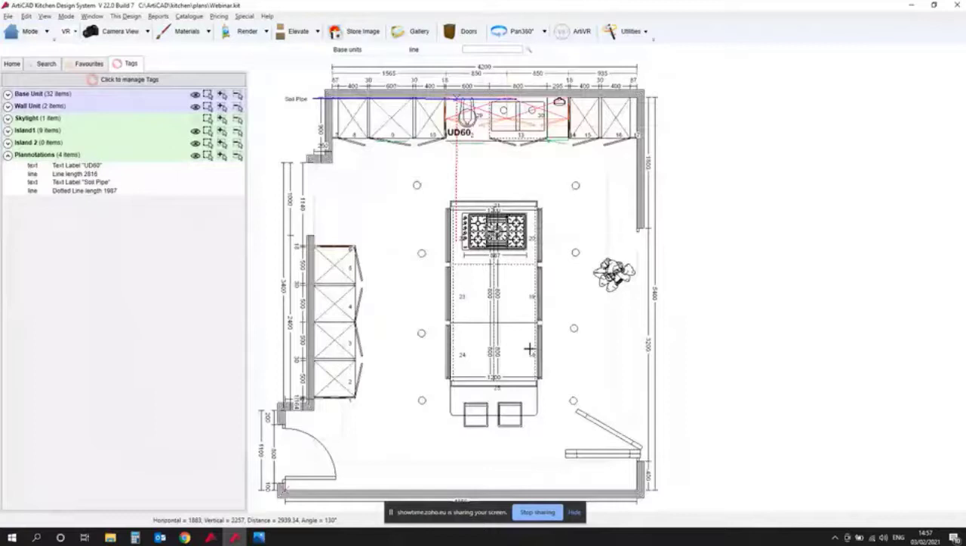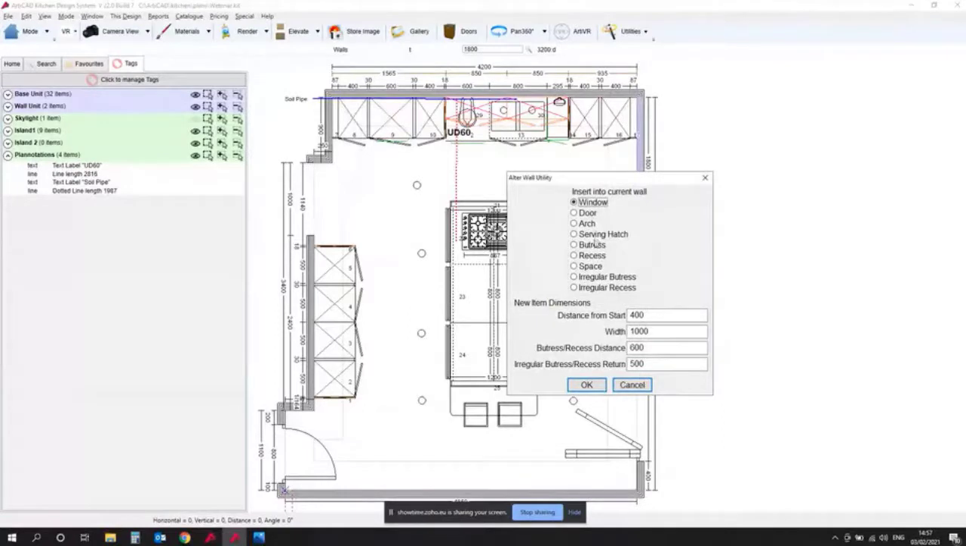If you put a wall in and you want to add your window after the fact, click on the wall, click the magic wand, and wall helper. This allows you to add a window, door, arch, serving arch, buttress, recess space, or a regular buttress. I have only ever used window, door, or arch. I don't know of many people with serving hatches.